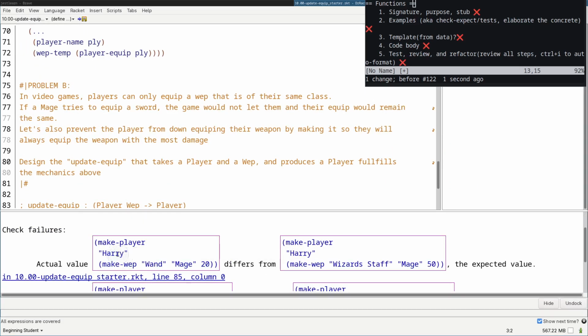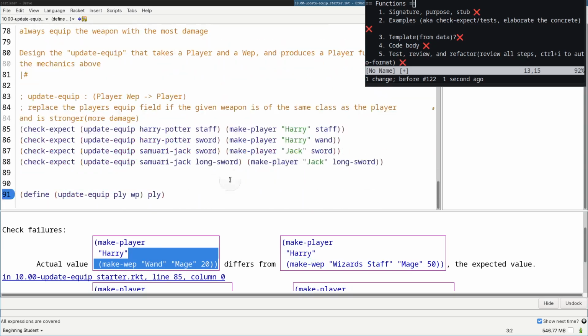And we get a bunch of mismatches. Make player Harry. And then this is the equip field, right? Make weapon. Wand, mage 20. He's trying to wield a staff right now. So this case, a lot of mismatches here.